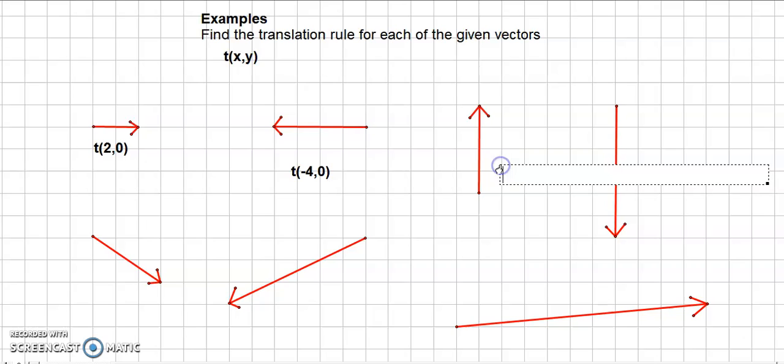Now let's look at the next one. Here, again, I will start with a T. How far do I move left or right? Well, I'm going straight up, so I'm not moving anywhere left or right. So it's 0. How far am I going up? 1, 2, 3, 4. So it's 4 up.